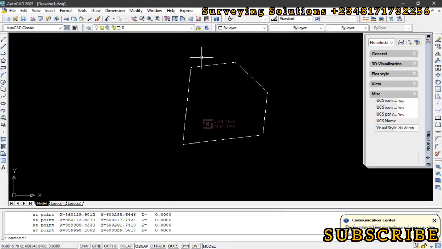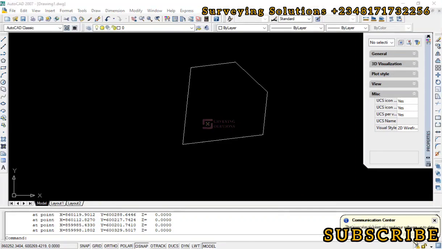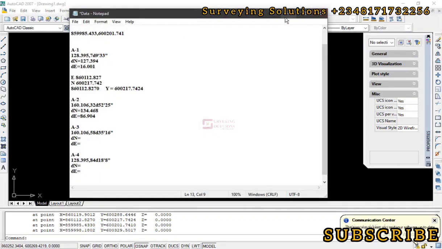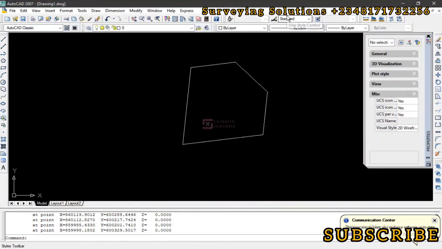So this is how you use AutoCAD and how you use your calculator to get the coordinates of unknown points from a known point, using the distances and the bearings of the respective lines that were maybe calculated or maybe measured or observed from site.